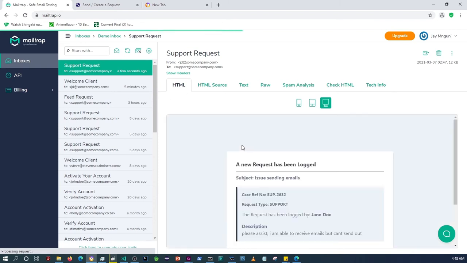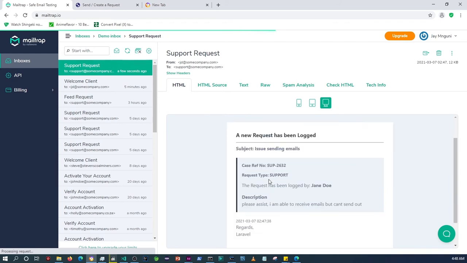Just let it open up there. And then as you can see, it'll give details of what the client was requesting. So this is an email that would be sent to the admin. The issue, sending emails, and then the support system generated this reference number, and it'll show you the request type and all of that, and a description of what issue the client is having, along with whoever logged the call and so forth.